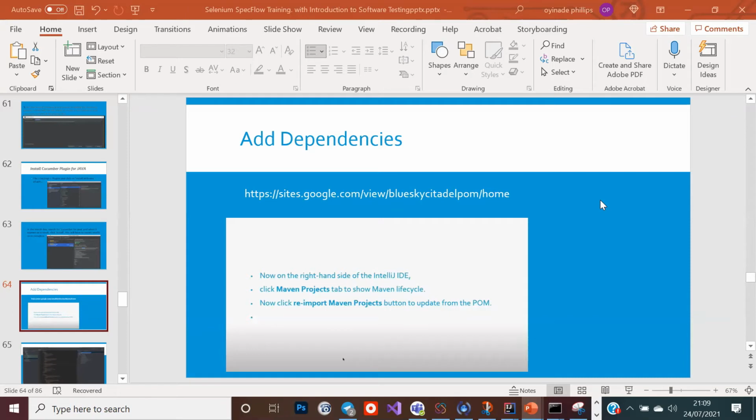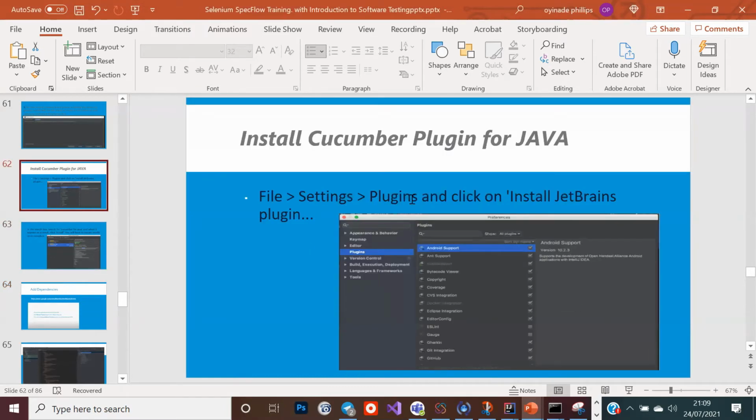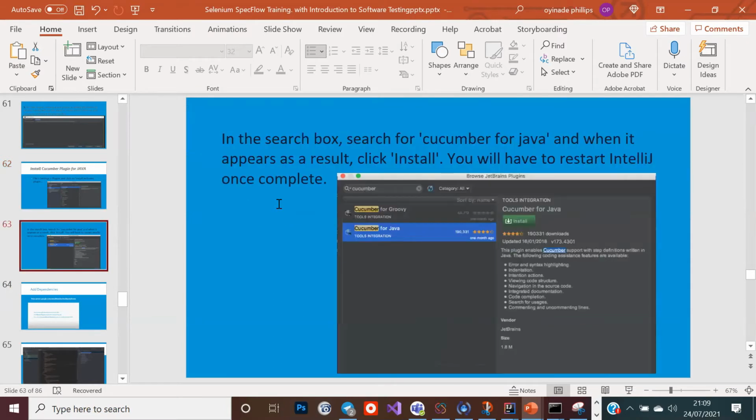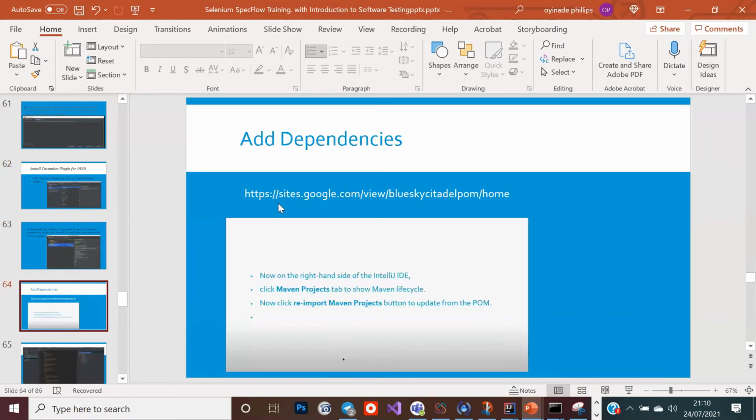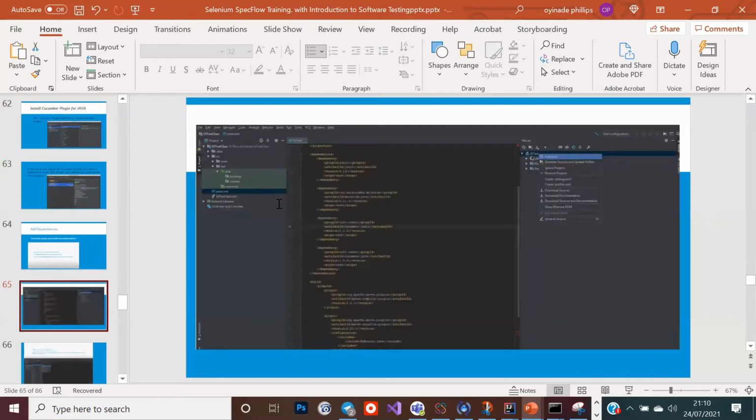Okay, someone has just asked a question: is Cucumber for Java not part of the dependencies copied in the POMs? No, not for this particular installation. Before you get to the POM, you have to install your Cucumber plugin for Java before you even get to your POMs at all. So then I send the link for the POM, which is what we have there.